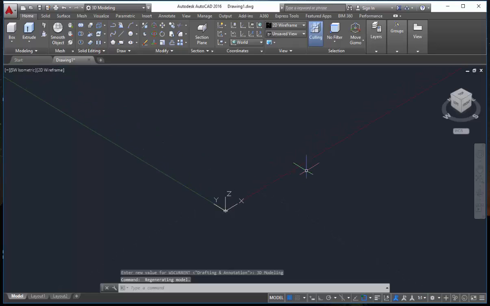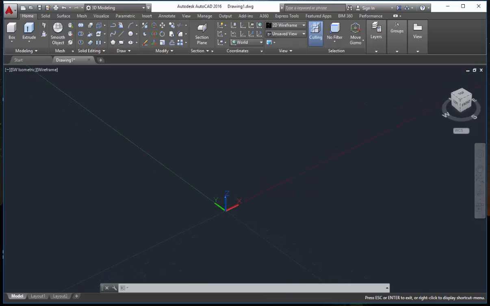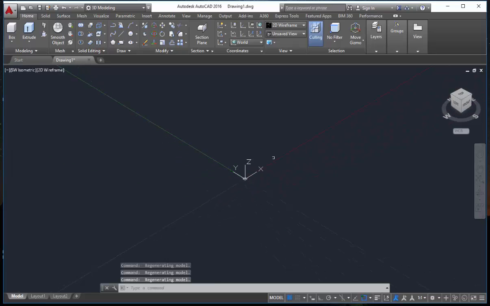Okay, so now if you want to rotate the screen, here what I am going to do is, I am going to use shift and scroll bar to rotate my screen. Okay, you can see the screen is getting rotated like this. Okay, so now let's take these 3D basic objects. So first one is box.